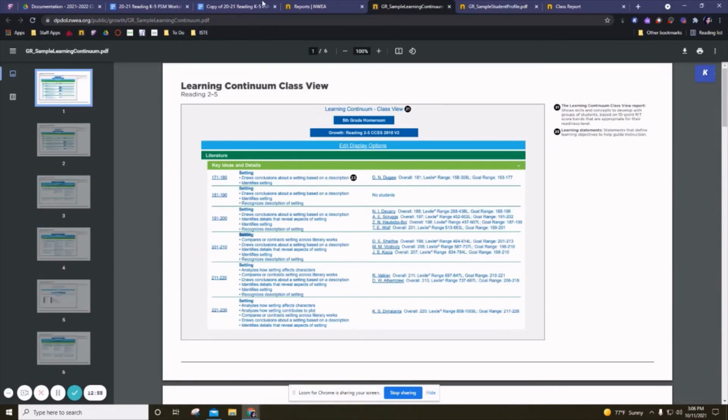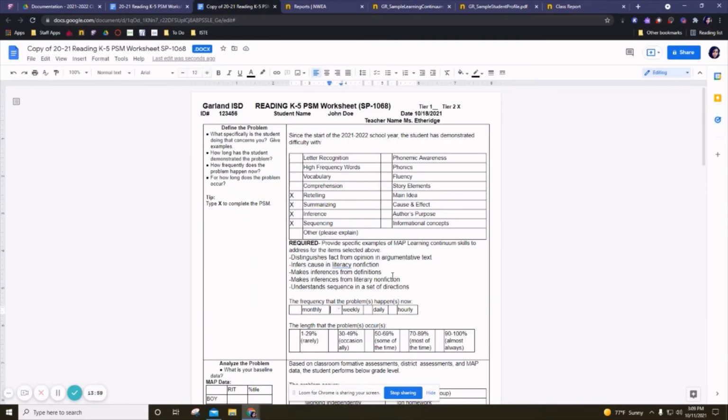So when I am looking at the PSM, you can see here that I have pulled over all of the identifying sentences, identifying skills from the student profile, and now I'm just going to mark frequency and length. So if we're having issues with inferencing and sequencing, I'm going to go ahead and say that this is weekly, maybe even daily, if I feel like it's a daily issue. Depending on the grade level, it's going to be one or the other.